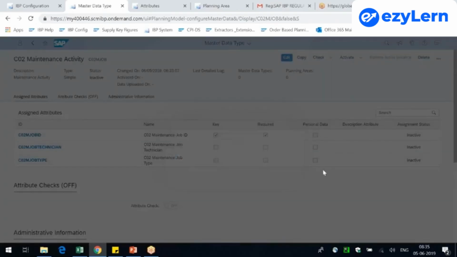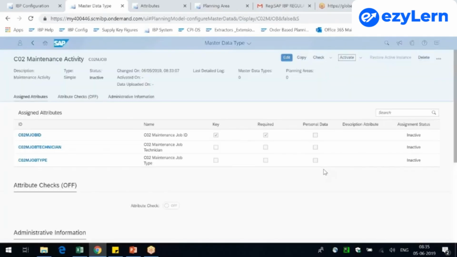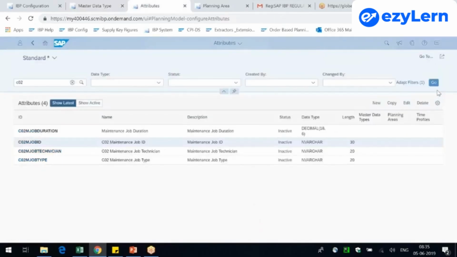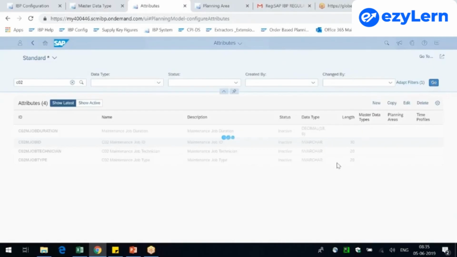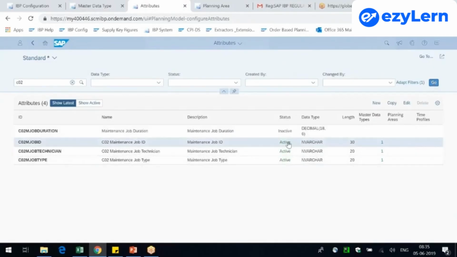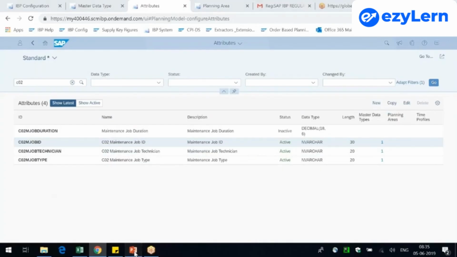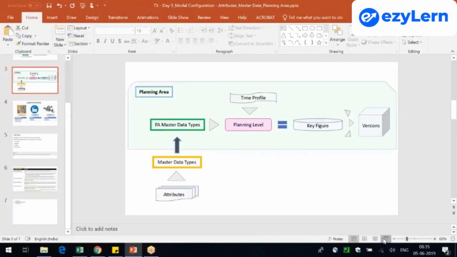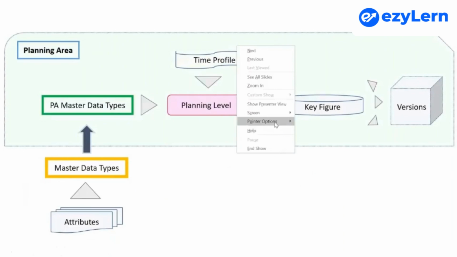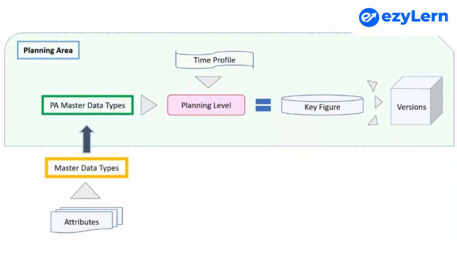I need to go and activate it. I'm activating the master data, guys. So activation is successful. It became green in color. If I do go, see, they all became active. The three became active, but even then they would all be outside of the planning area.